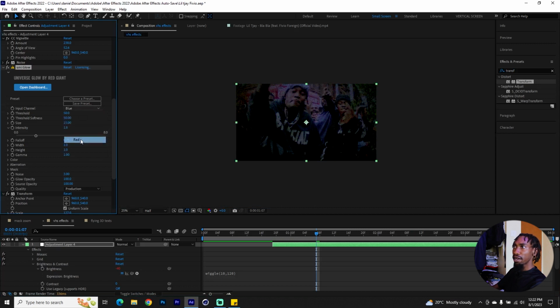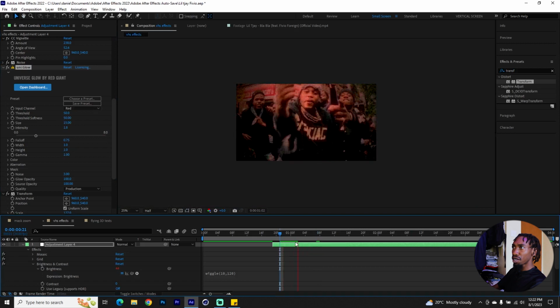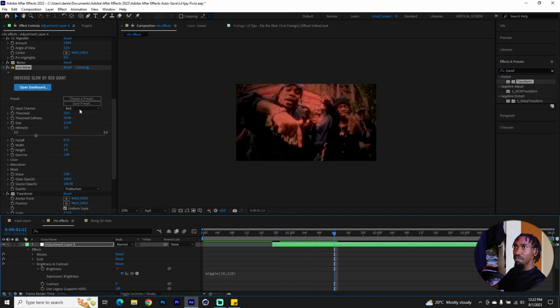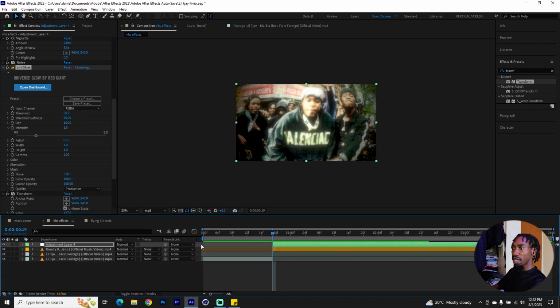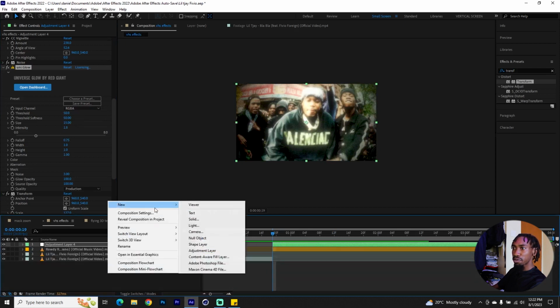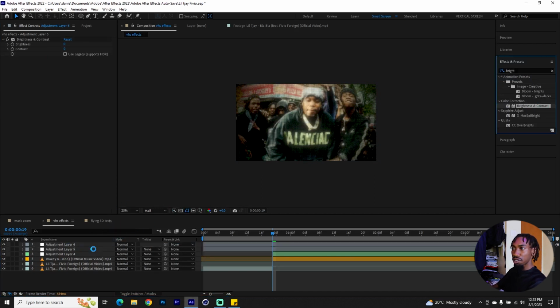I also like red. A red VHS is also looking alright. But now I leave it to RGBA. And then I'll do just one more thing to clear this up. I will add 2 more adjustment layers. On these 2 adjustment layers, we're just going to add brightness and contrast. Add the brightness and contrast on both of them.